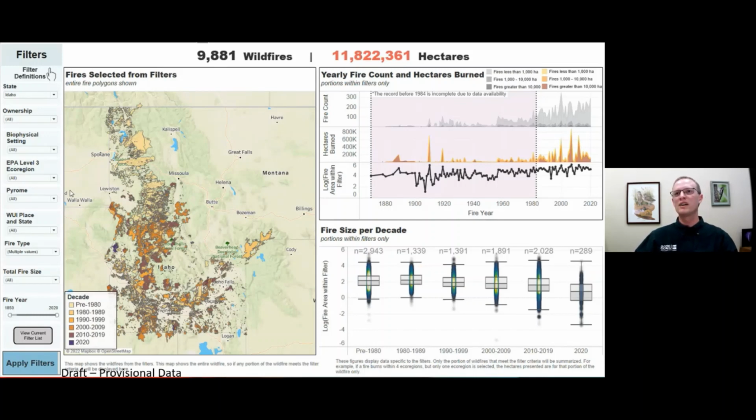The map on the left shows the full fire boundary for any fire that even touches the filtered data, in this case, our state of Idaho. As you can see, some boundaries spill into the surrounding states. The statistics, on the other hand, the total and area burned across the top, as well as the yearly and decadal counts on the right side, are for my filtered data only. In this case, just those parts of the fire inside the state of Idaho.